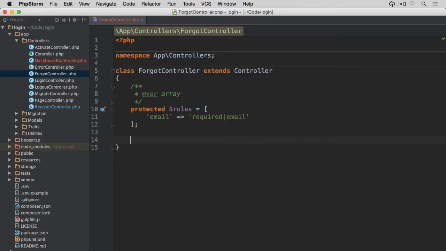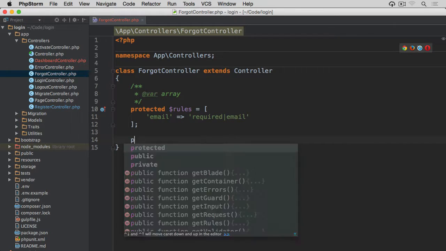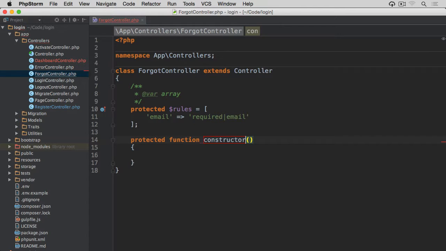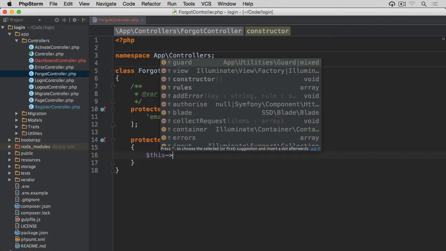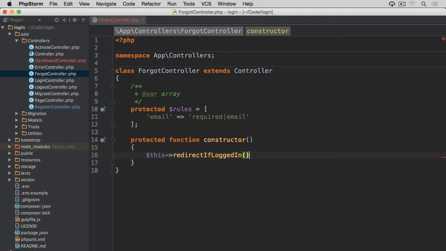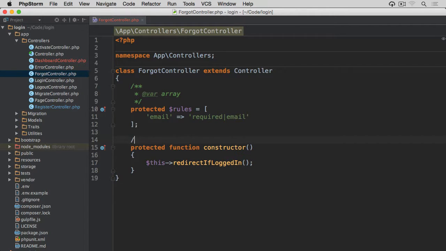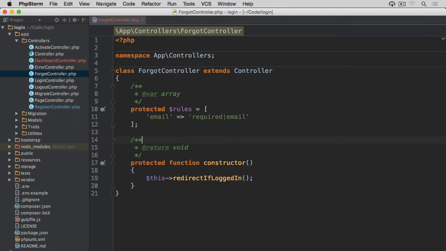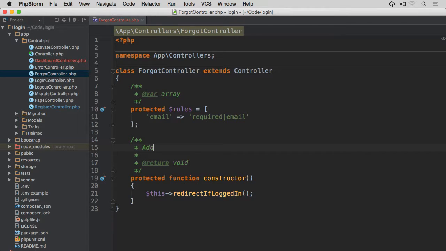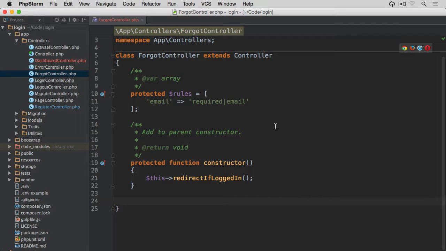Okay, then for the constructor, when the constructor is called, protected function constructor, in this one we are going to make sure that you can only access this page if you are not logged in. If you are logged in, you shouldn't be able to access it. So redirect if logged in. And again, let's add some doc block here. It returns void, and then the message will be add to parent constructor.